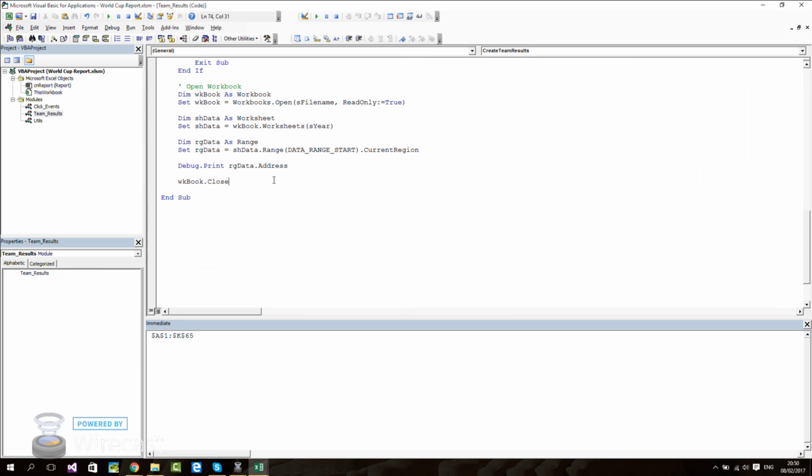Okay, so far so good. So now we've got the range. And once we get the range, what we want to do is loop through it. So we want to go through each row one at a time. Now there's two ways we can really do it with a for loop, and the first one that we're going to use is a for each loop.